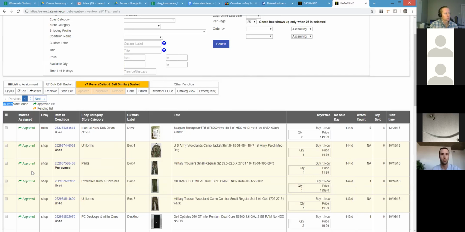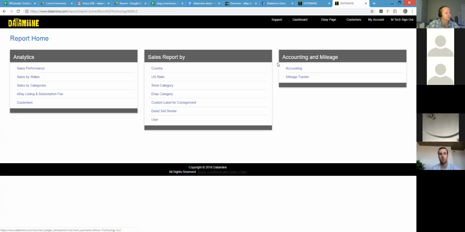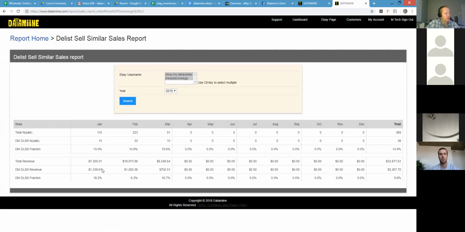And the best part about this is you can actually quantify everything that you have sold. If you go to your dashboard tab and go to report home, there is a sales report by delist sell similar. You can see that in January, our company did $1,300 in sale inventory. February, $1,265. March, $700. It's increasing our sales by 18% this month, 6%, 10% so far for March. I didn't think this feature was going to be this big, but until we launched it last August, it was amazing to see what it did to our search rank.